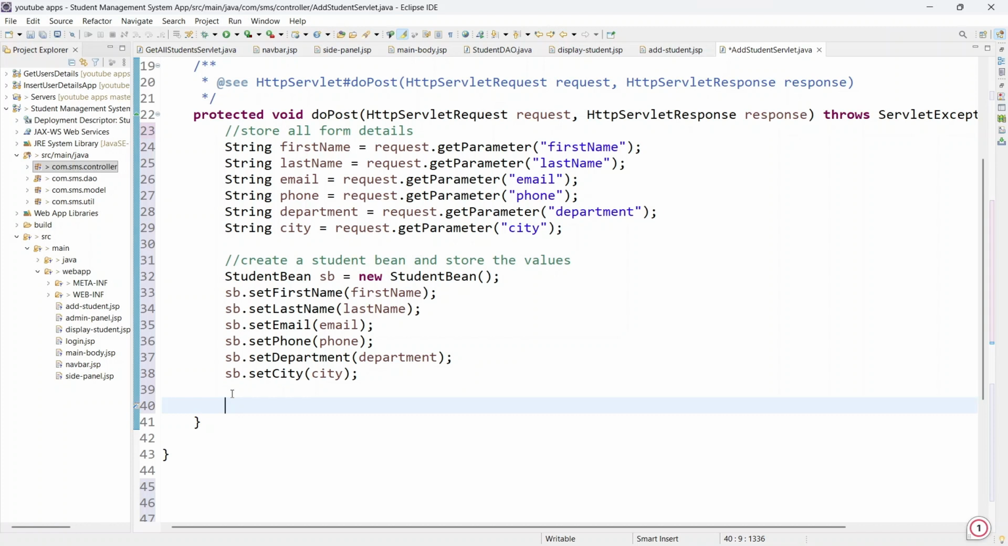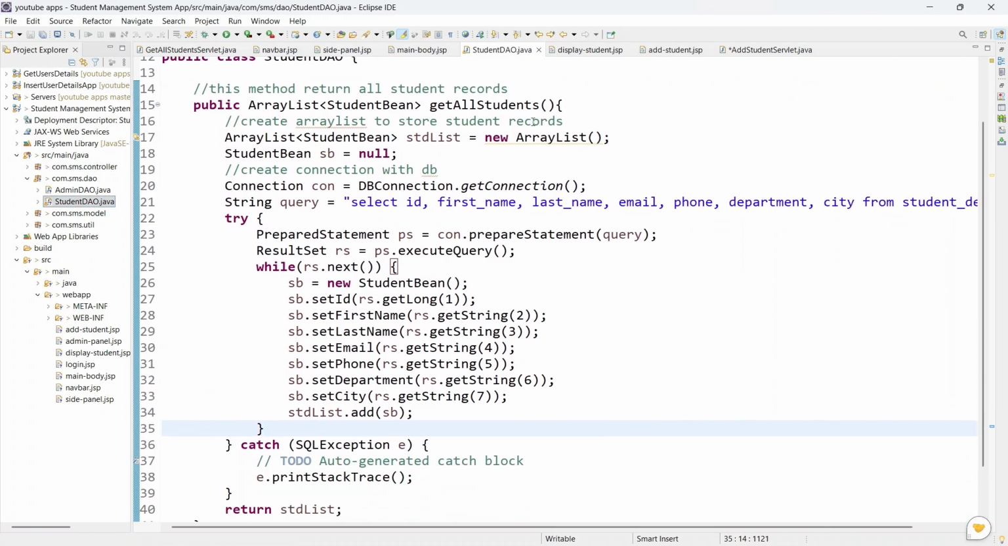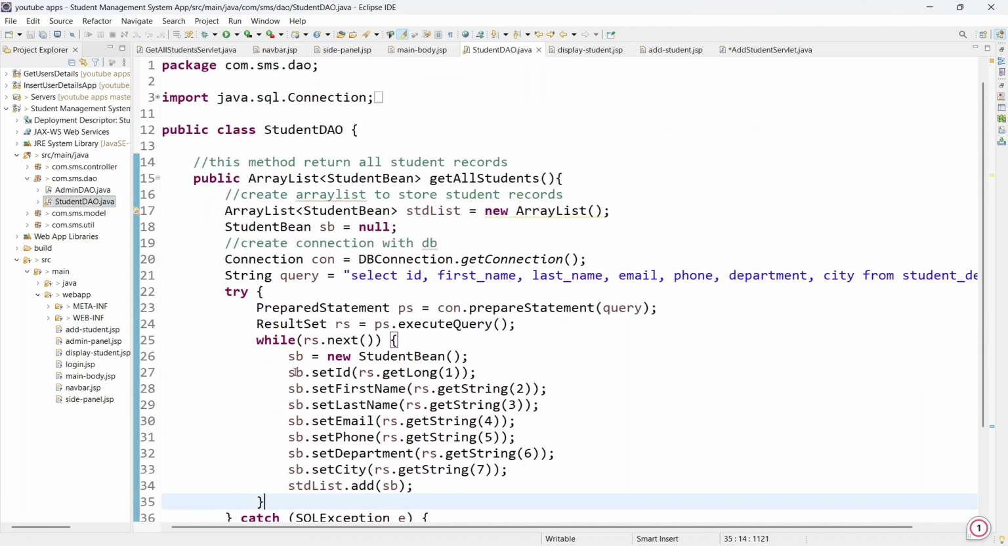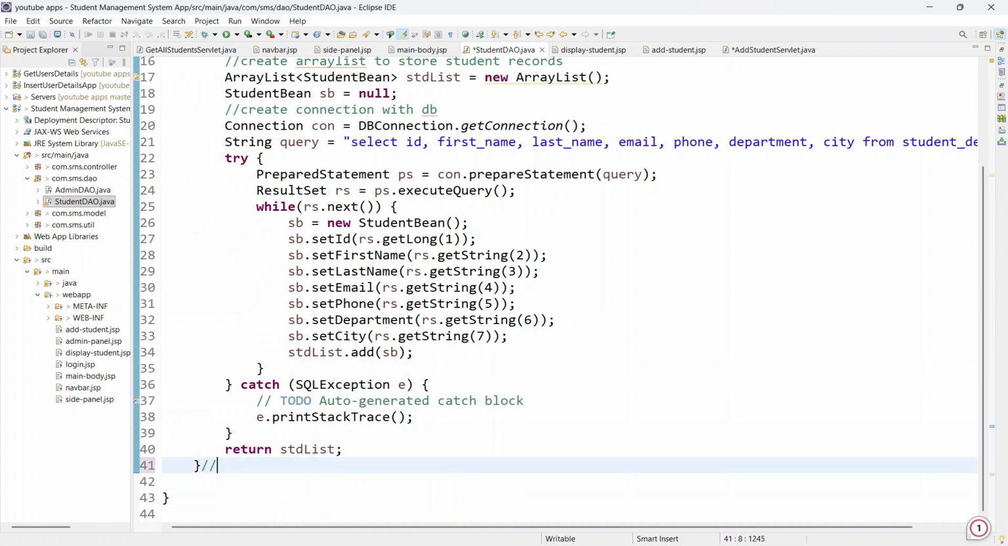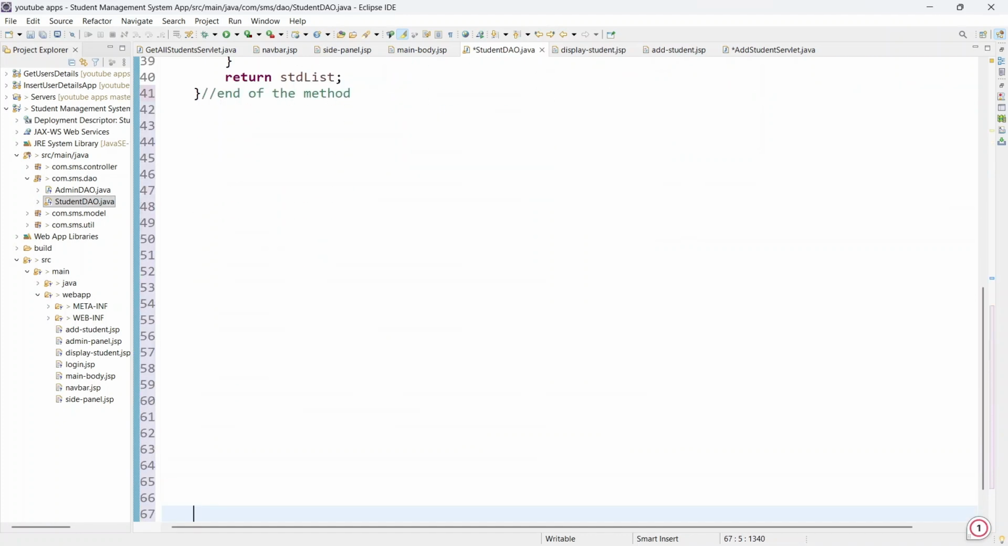Now I will create a method in the student.do class to store these details into the database. Open student.do class. It is in the do package, student.do. This method is to get all the details of students. Here just write end of the method for better clarity. After this line, so this is the end of the previous method. After these lines, I will write an add student method.